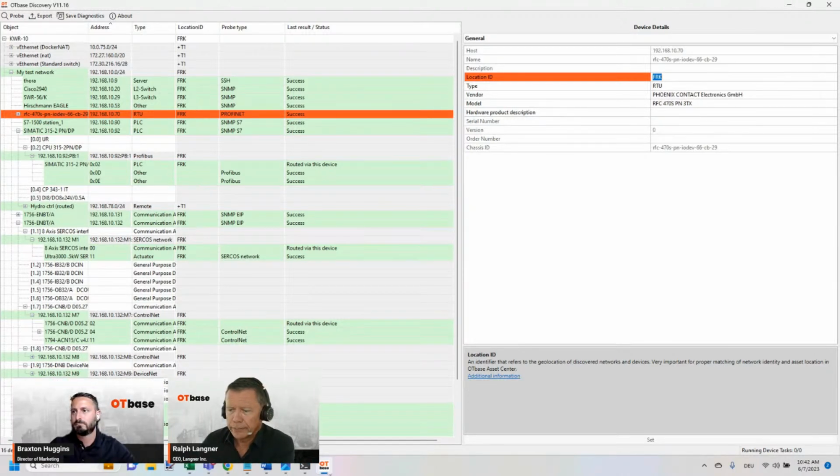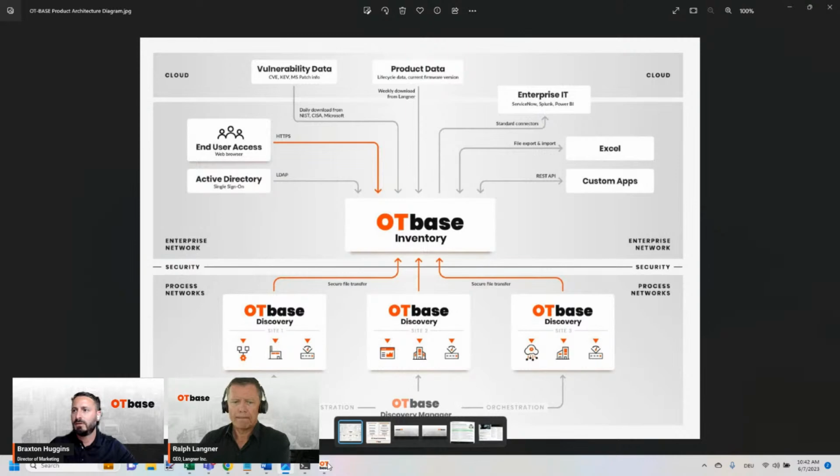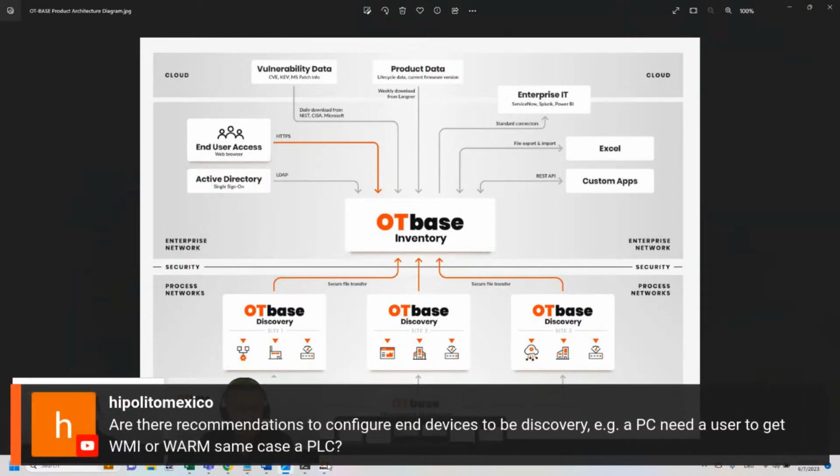And with that, we will check if we have some questions. Here, go to the Q&A. Yeah, absolutely. So I think the first question that we should address is, are there recommendations to configure devices to be discovered?